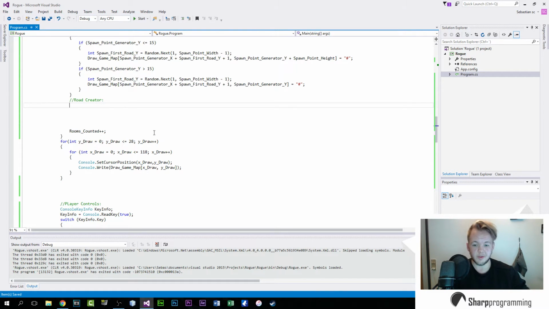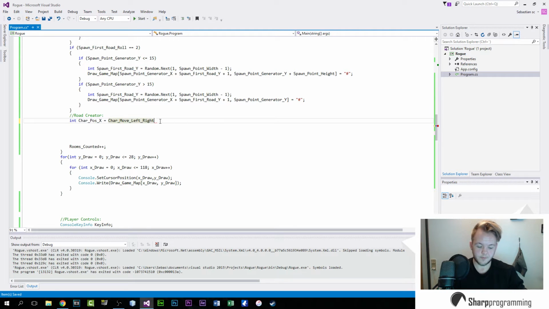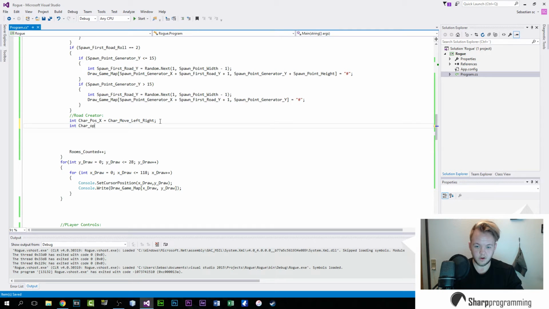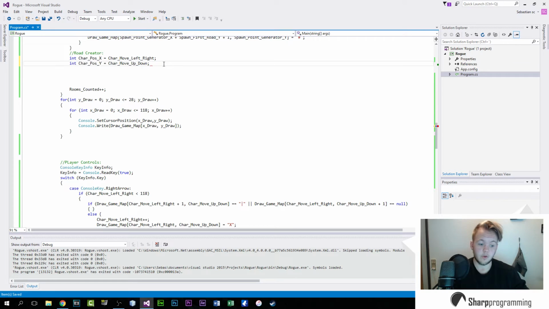So we'll have to find the player's position, like the current position. So make a new int and call it character position on the X, equal to the character's move left right, like that, and then an int called character position on the Y. It will be equal to character move up and down like this. Okay.